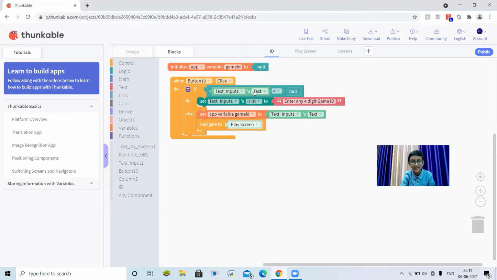I have set it that if the text input's text is equal to empty, then how will I take the game ID? Because there will be nothing. So if this happens, what will happen? We'll set the hint as enter any 4-digit game ID. Then the user will understand that he or she has to enter a game ID.